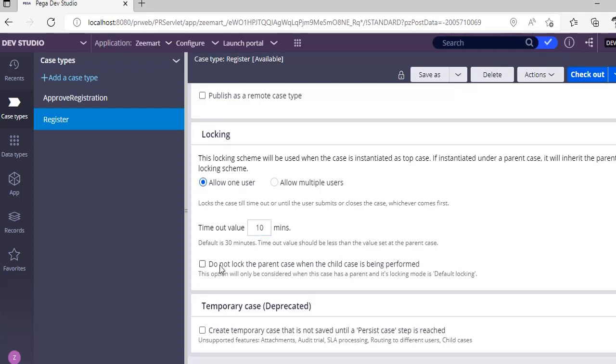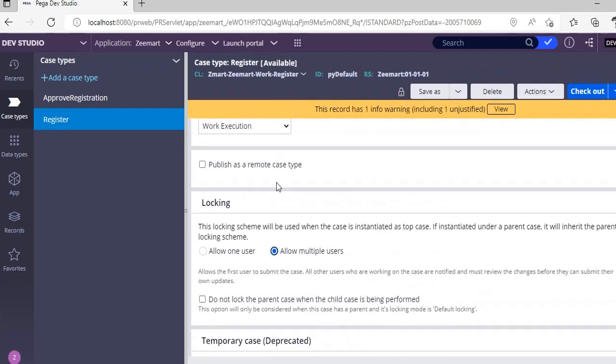And you can see this option, right? Do not lock the parent case when the child case is being performed. This option will be considered only if our locking mode is default locking, like allow one user. If I give allow multiple users, this won't be taken into consideration. So you have to make sure what the relationship is between child case and parent case locking and how we can play around with this.